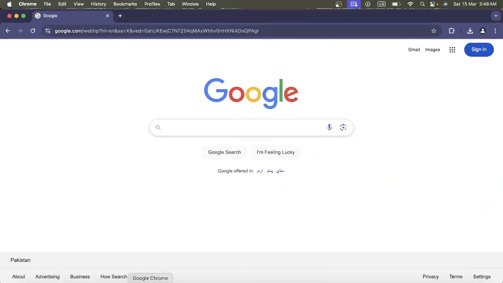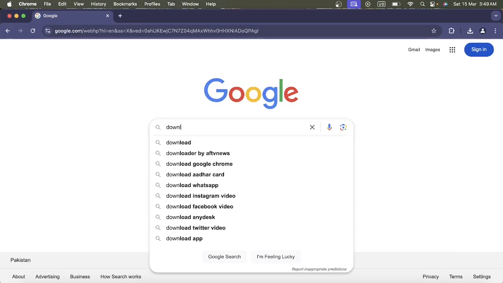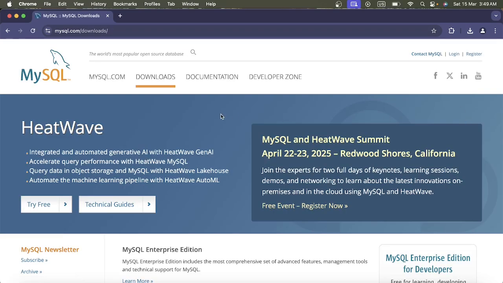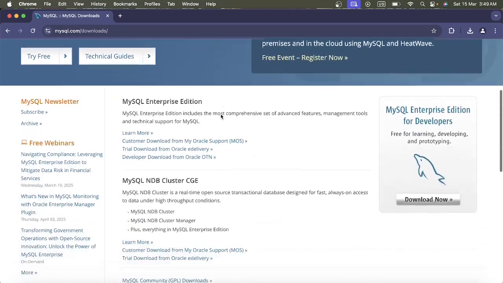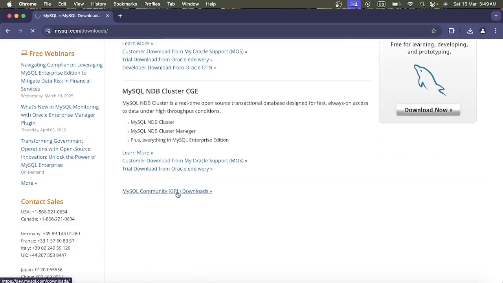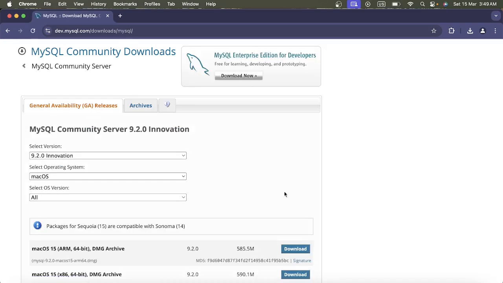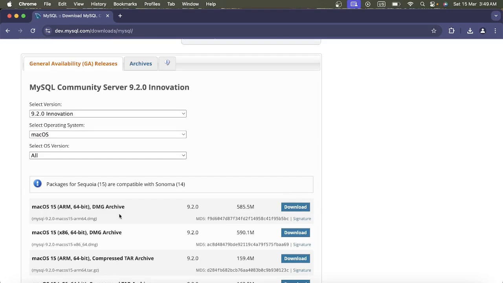Okay, so first of all I'm going to open the Google Chrome browser. In the search bar I will type download MySQL and I'm going to click this link, mysql.com/downloads. And then I will go here and click MySQL Community Downloads. Then I will click MySQL Community Server. So this is the version that I'm going to download.